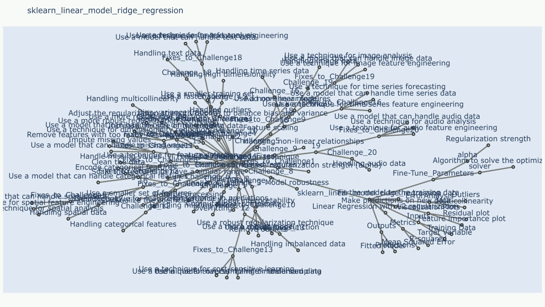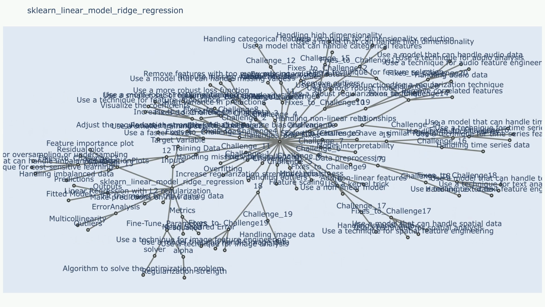Ridge regression is particularly useful when there is high collinearity among the predictor variables, as it helps to stabilize the model and reduce variance.